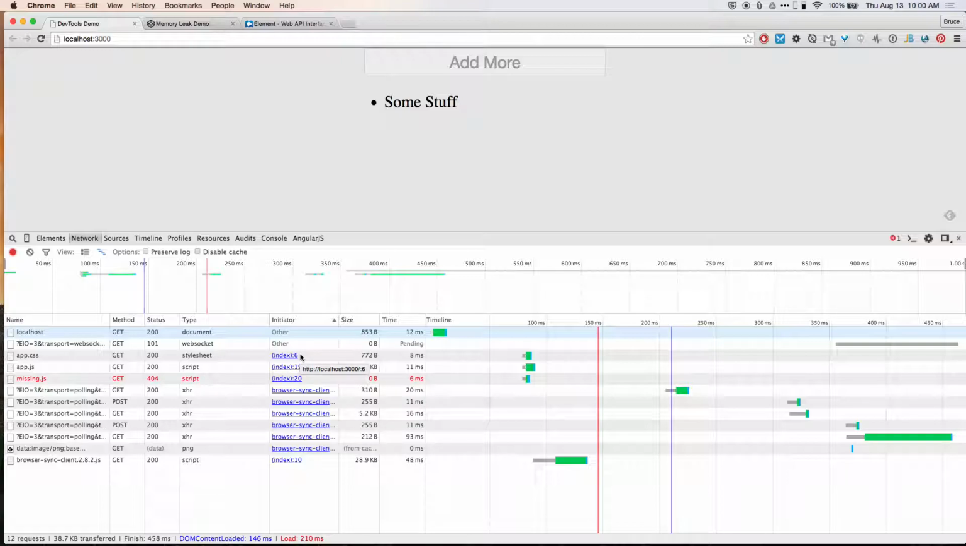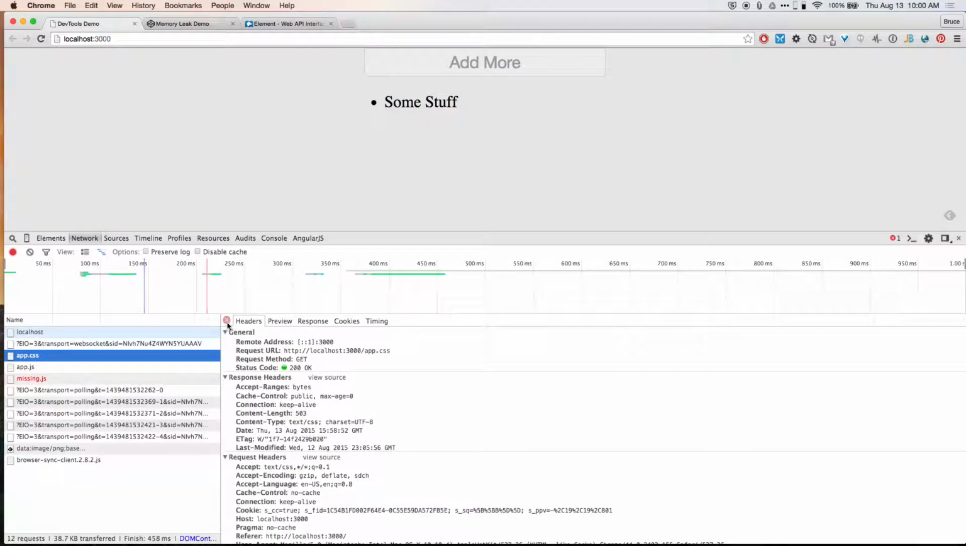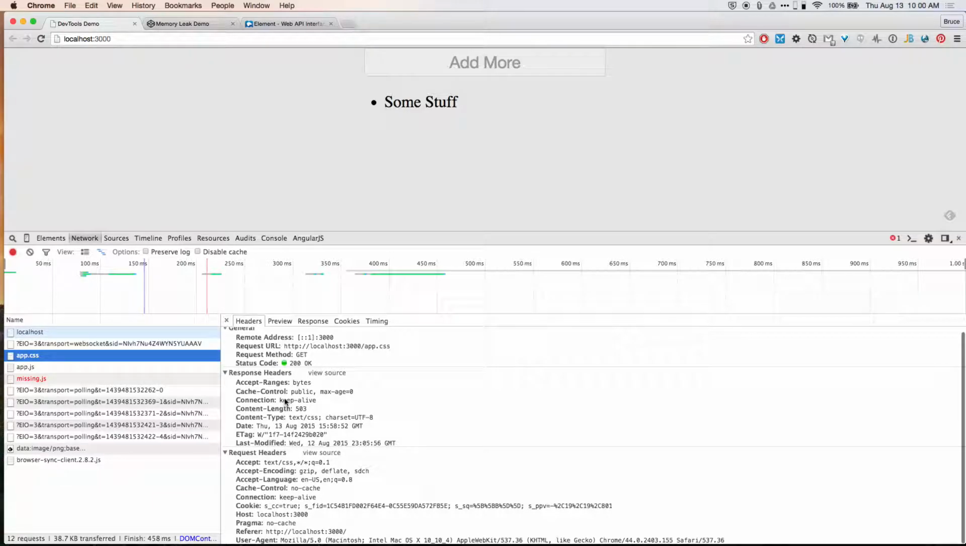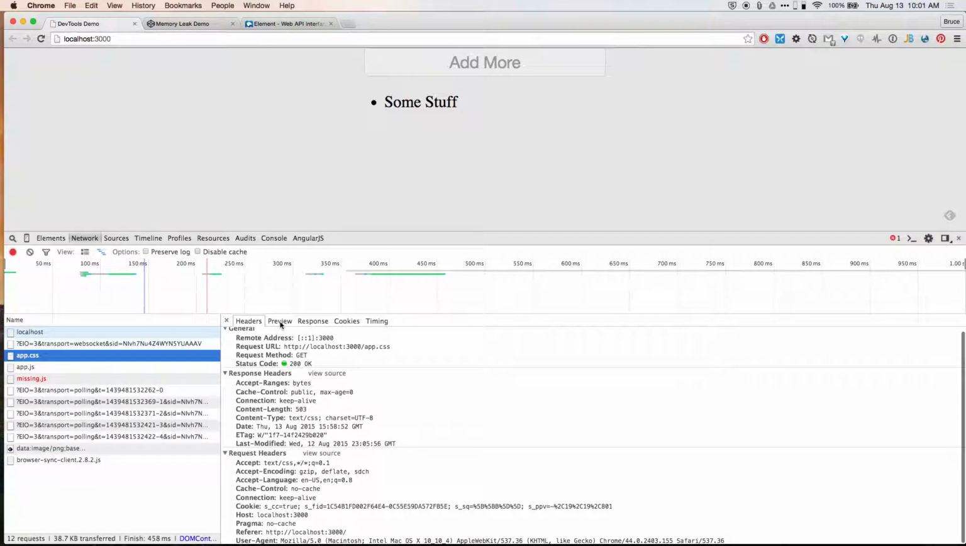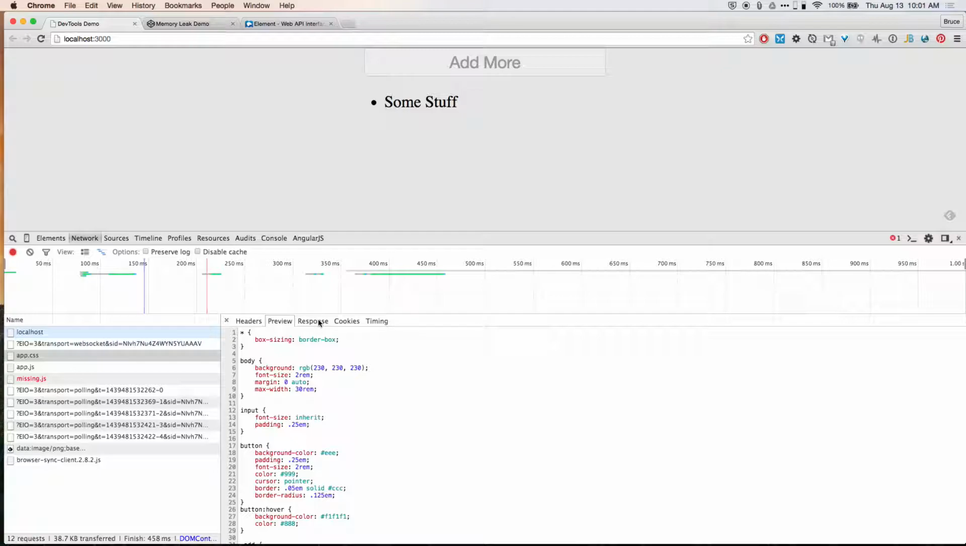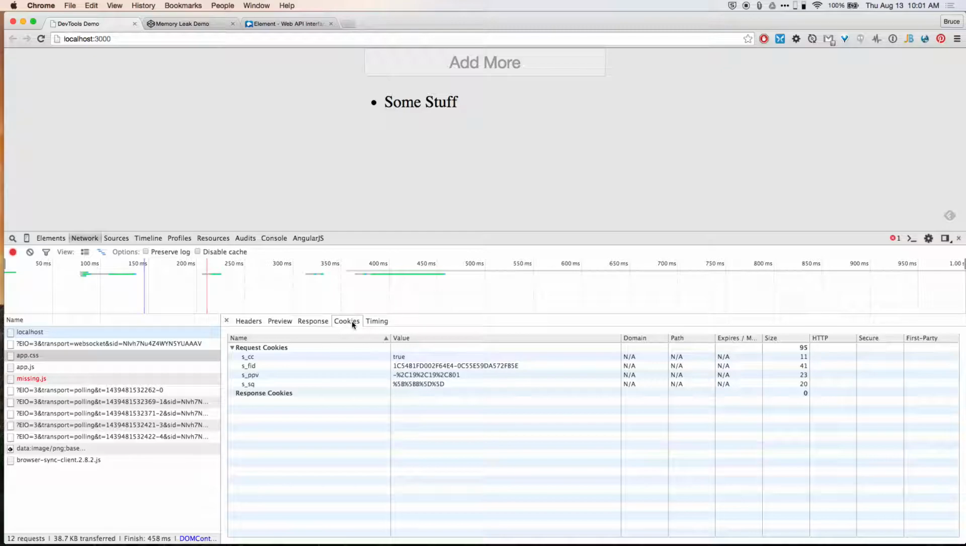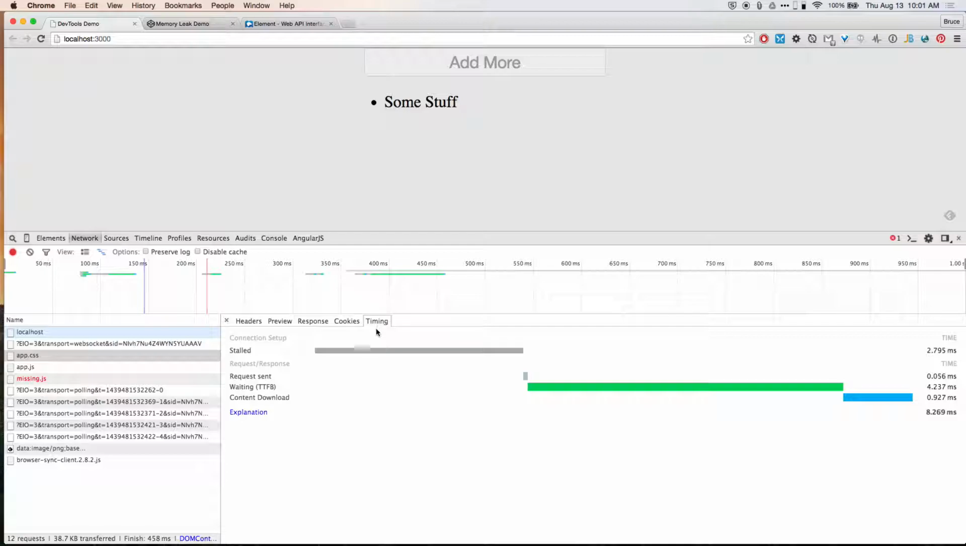If you click on a single item, you get a details pane, and you have to close that with this X right here. But all you ever wanted to know about fetching that resource: your request and response headers, status code, the whole nine yards, plus a preview, and then the response is an unformatted version of the preview, if those happen to differ. What cookies were on that wire, and then the detailed timing information.